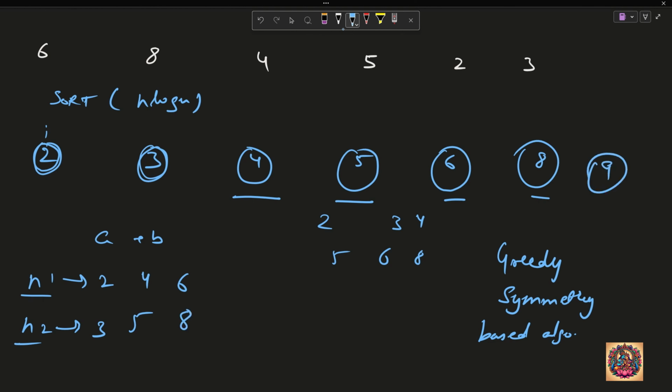Suppose there is also a number 9. So I will add 9 here and leave the below one as it is, and that is not a problem for me. I hope you are getting my point. So 2469 is my first number. The second number is 358.